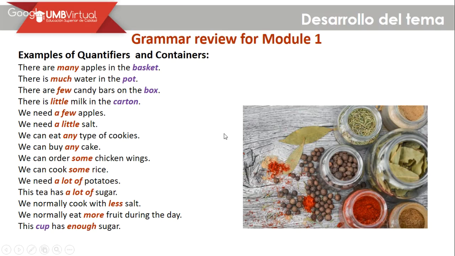Many, we know, contable. There is much water, uncountable, incontable. Few candy, incontable. Little milk, countable. A few, uncountable. A little, countable. Y así sucesivamente con los que tenemos allí.